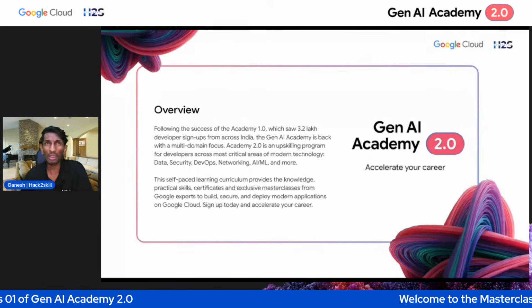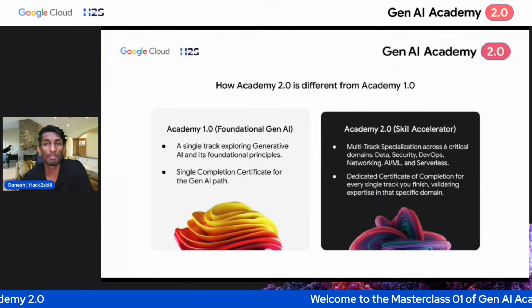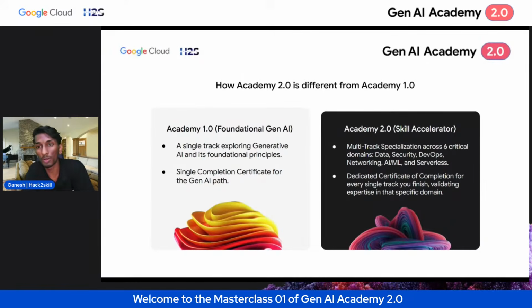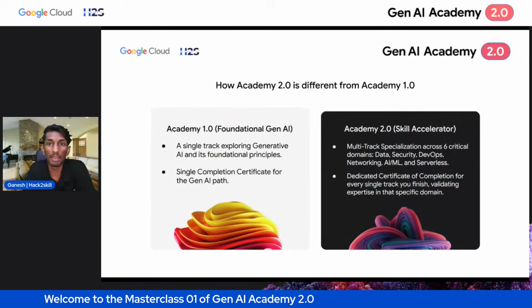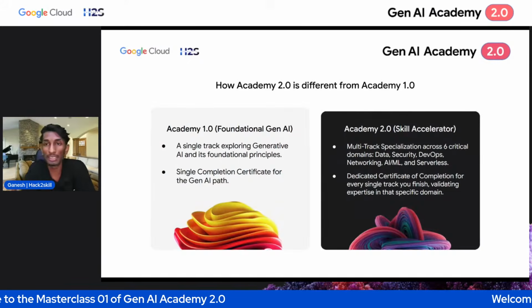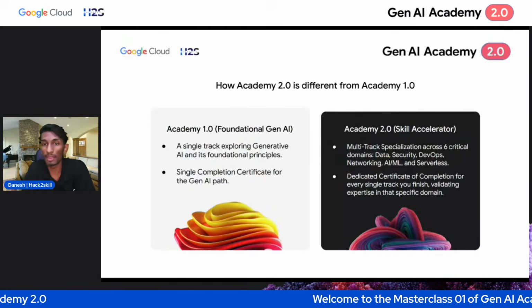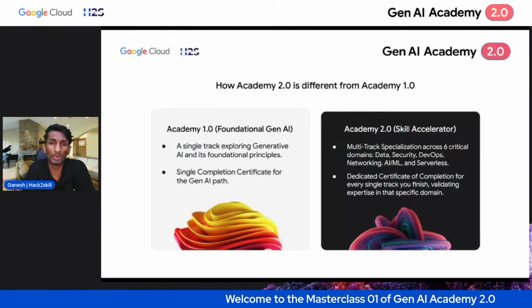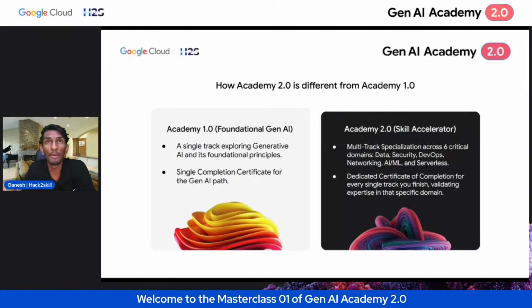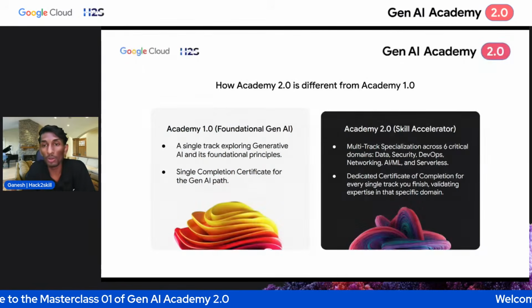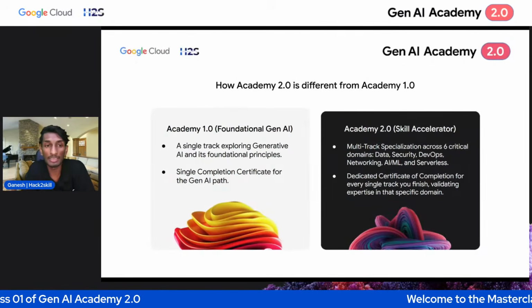So, as we're talking about Gen AI Academy 1.0 and 2.0, let's talk about what's new in 2.0 compared to what the earlier version had. In Academy 1.0, we had a single unified track for learners, be it students or professionals. They had to complete the core courses and receive one certificate of completion at the end. But this time, we leveled things up. In Academy 2.0, you can now explore six dedicated tracks.